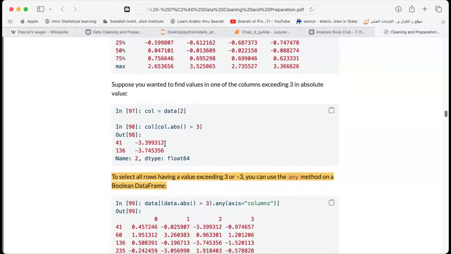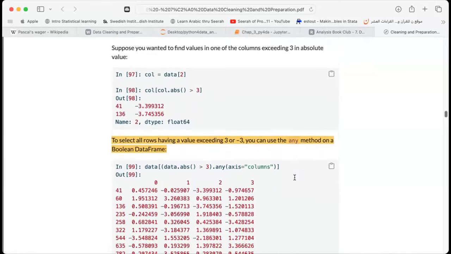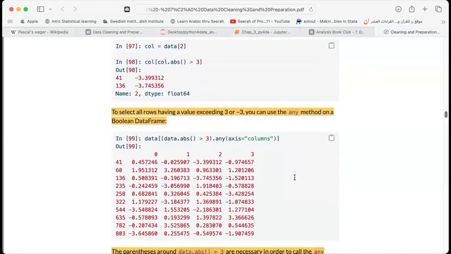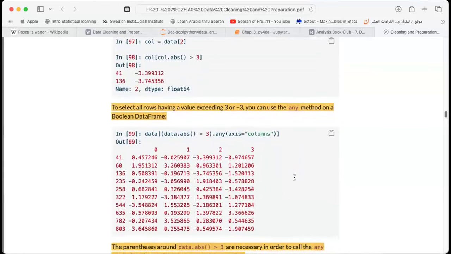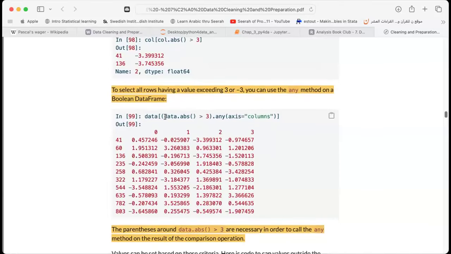We can generalize this condition to the entire data set and select all cases where we have a value exceeding three or minus three. That is, taking the absolute value of the values that exceed three, and calling it alongside the any method on a Boolean data frame. So here is an example: we have the actual data, we call this condition, and then we apply any to it.